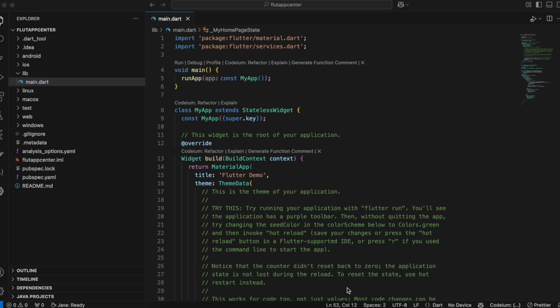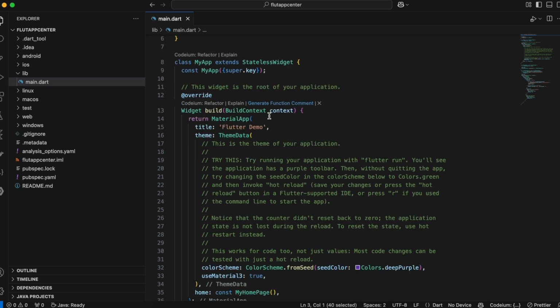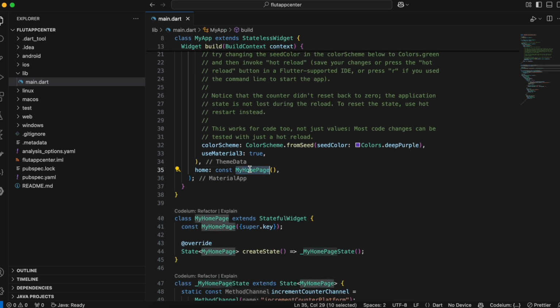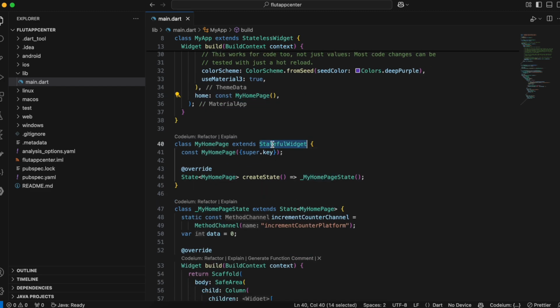I have written some of the code, but not the entire code. Firstly, just create a Flutter application as usual, and inside main.dart I have just imported the Flutter services.dart package. Once that is done, just scroll down. Everything here is the same, and I have just refactored my homepage widget. So it is a stateful widget.